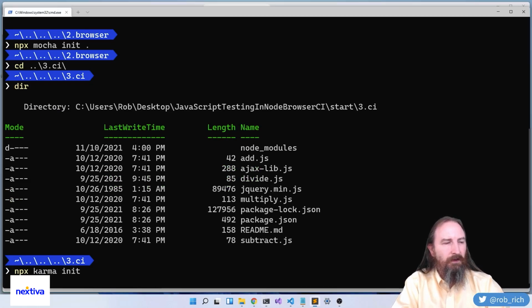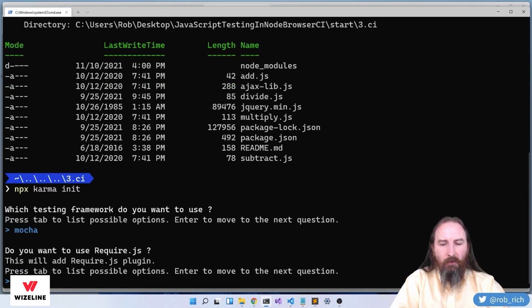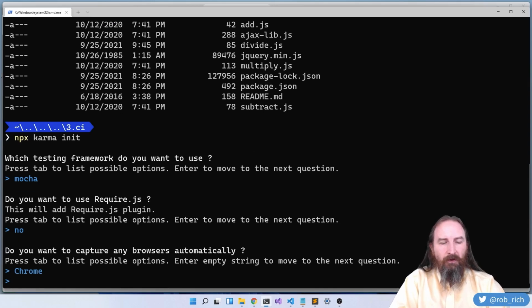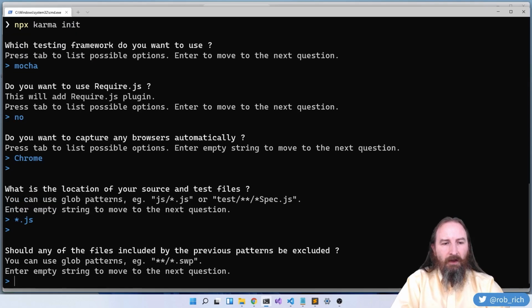Now I like Karma in that it kind of interviews me and lets me know what details I need for my thing. So I'm going to say I'm using the Mocha framework. Do I want require.js? No, I don't. What browsers would I like to use? Chrome is great. And I could choose others if I wanted to as well. In this case, I'll just choose Chrome. Where are my test files? Star.js. And what do I want to ignore? Node modules.